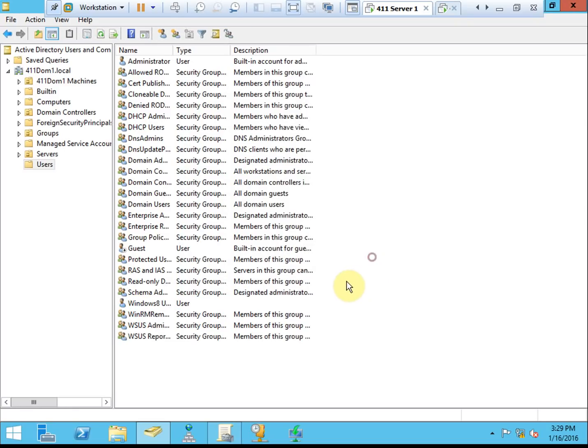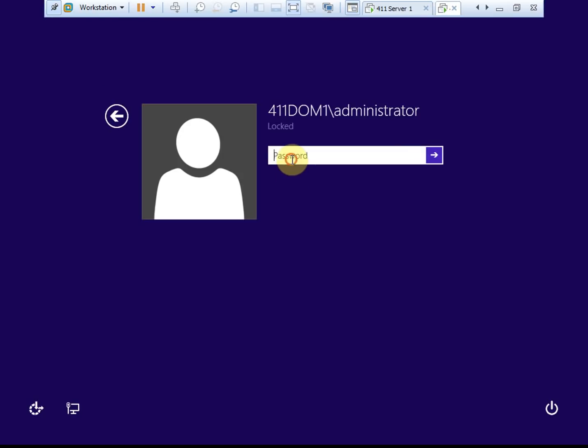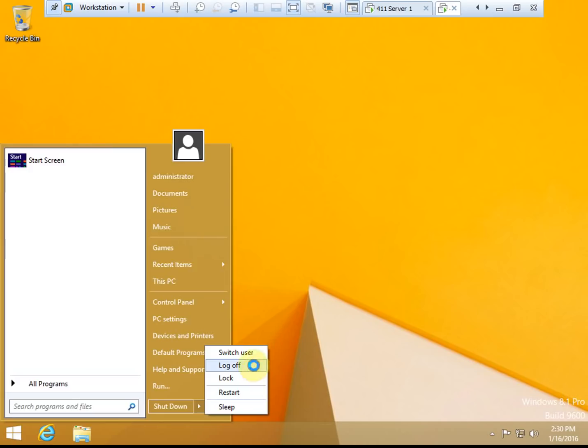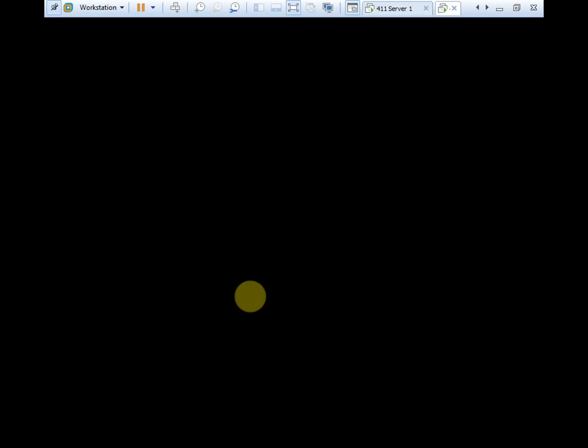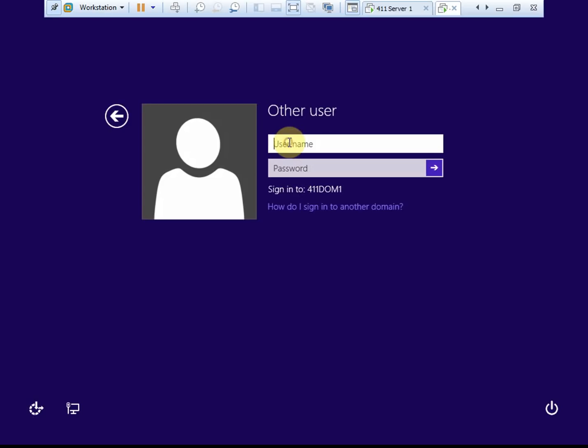Let it create the account. I like to give it a little refresh once I've made any changes in here. That way I'm seeing the most recent data. And then we're going to come over to our Windows 8 machine. I was already logged in as the domain administrator, so I'm going to log out. And then we'll log in as Windows 8 user.